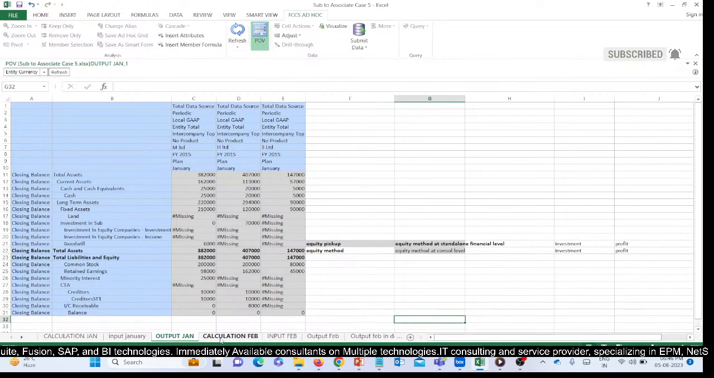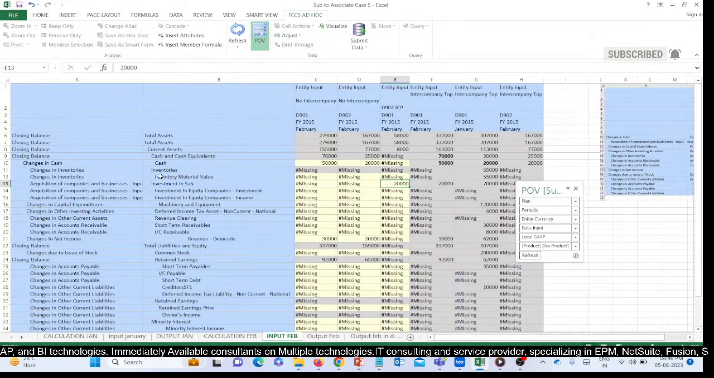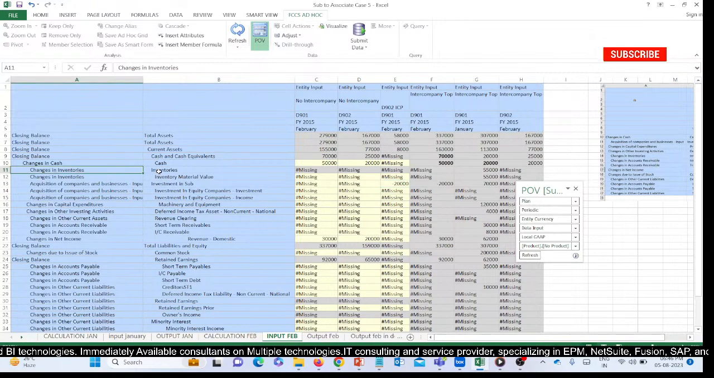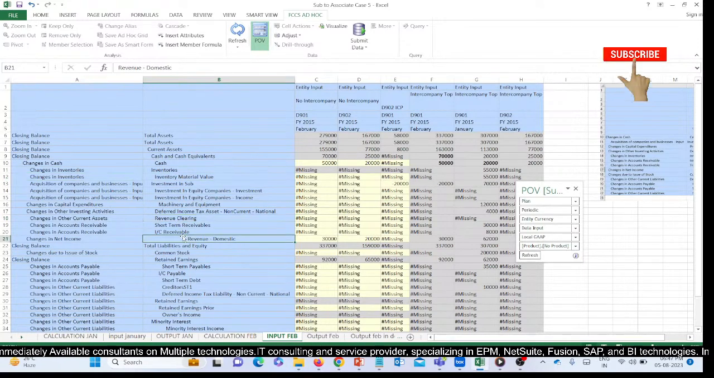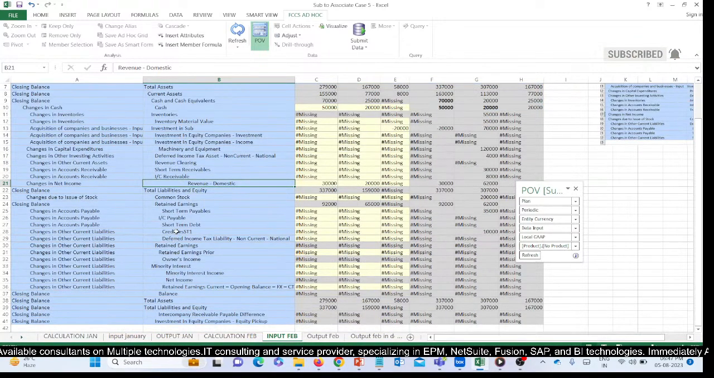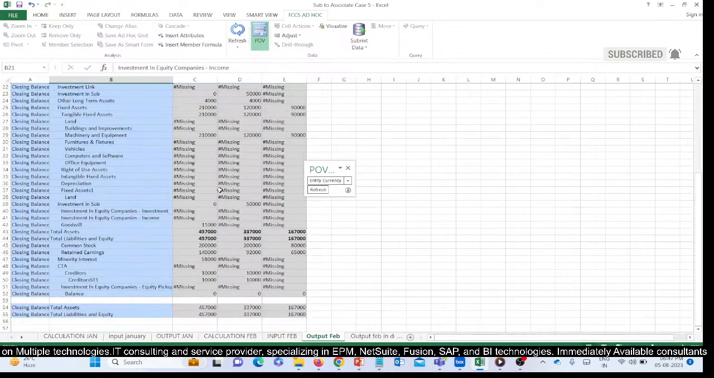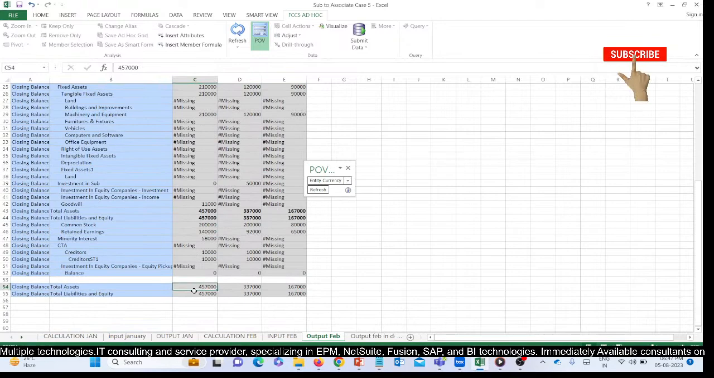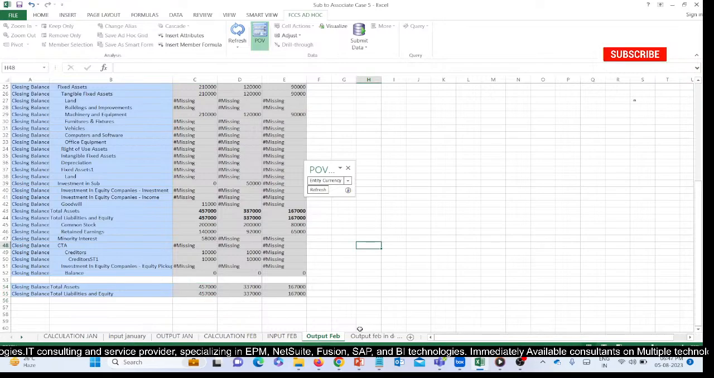Here you can see I've done the same for this February month, also change in inventory. You can see for inventories, inventory material, changes in inventories, as you can see over here. And revenue domestic, changes in net income. So these are the POVs. And for output, it is on closing. From here you can confirm whether the result is correct or not, whether it is balancing the figure or not.